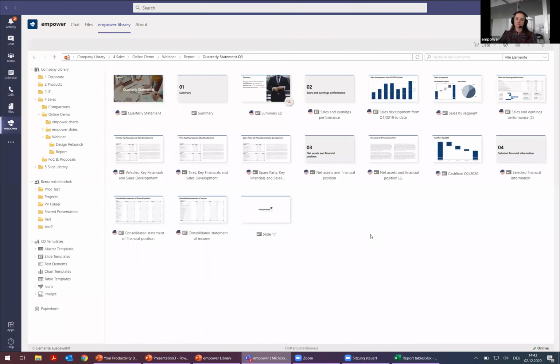Also, if Empower Teams is not an option, it's not installed, then you could also get access to this Empower library via a specific URL, so that you have basically access from everywhere and anytime. If you have the internet connection, you could also have the access to the same library to check the latest results.